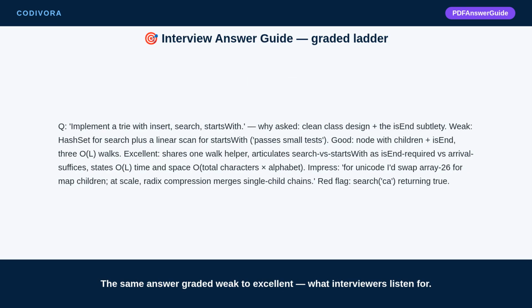Here is how the same answer is graded, from weak to excellent, so you know exactly what an interviewer is listening for. Question: implement a tree with insert, search, startsWith. Why asked? Clean class design plus the isEnd subtlety. Weak: hash set for search plus a linear scan for startsWith. Passes small tests. Good: node with children plus isEnd, three O(L) walks. Excellent: shares one walk helper. Articulates search versus startsWith as isEnd required versus arrival suffices.